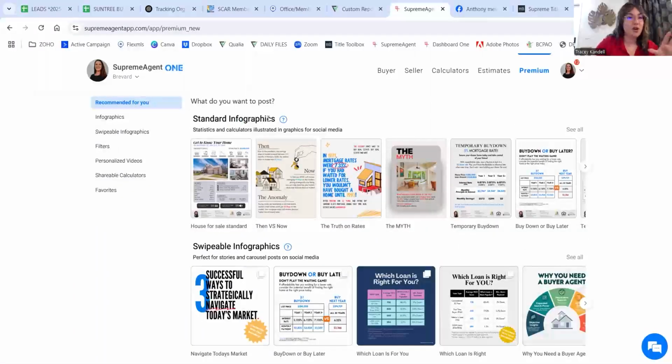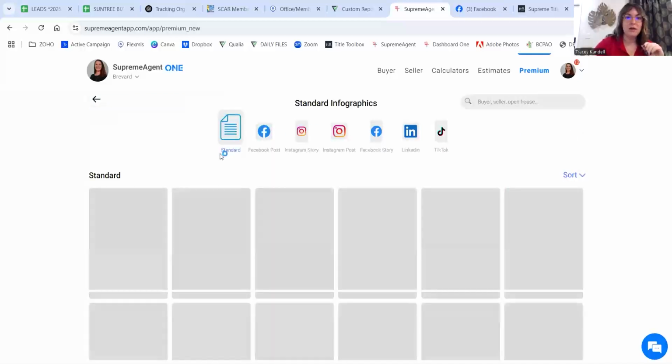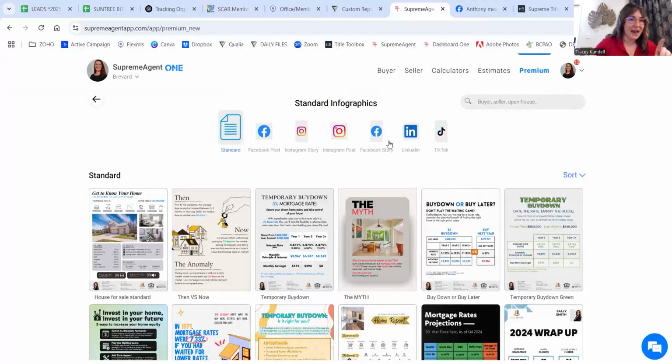All right, so standard infographics versus swipeable infographics. 2 categories for the same thing, and I'll show you why. So let's go into standard infographics first. At the top of every category, they let you shape it to whatever you're using it for, which is great. So if you hit the Facebook post one, it'll always fit and nothing will get cut off. Same thing with the Instagram story and Facebook story. They are the same shape. It's meant to fill up your phone screen, right? That's the shape of stories.